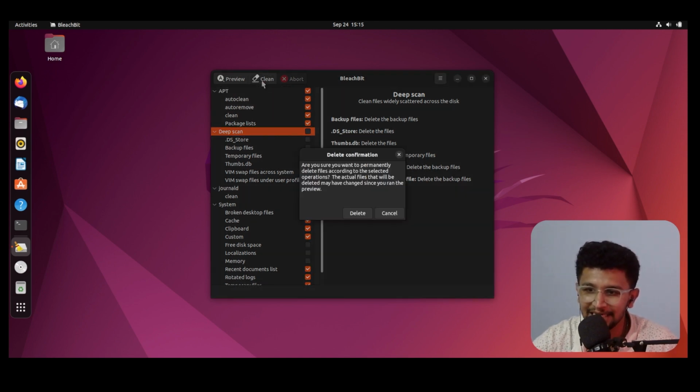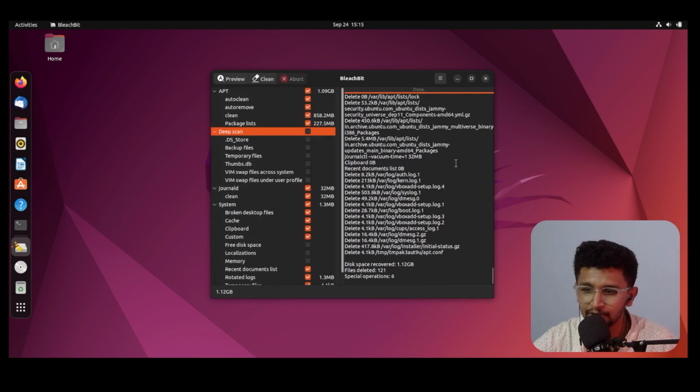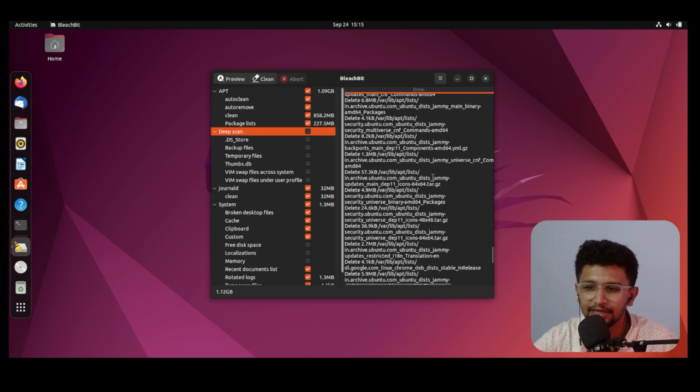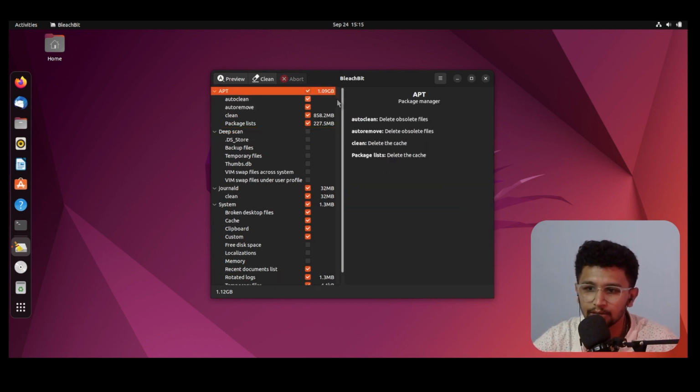If I click on this clean, this will basically prompt me to delete. Within a second it will delete everything, and it will show how much storage has been deleted. You can see here 1.9 GB, so totally it has deleted 1.9 GB, so that is totally great. So I got 1.9 GB of space.